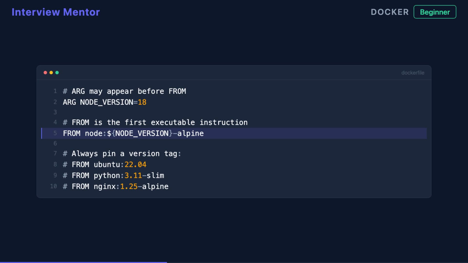The only thing allowed before it is an ARG instruction, which you can use to parameterize the image name or tag. Speaking of tags, always pin them. Writing FROM node:18-alpine instead of just FROM node locks in a specific version, making your builds reproducible across every environment and every teammate.